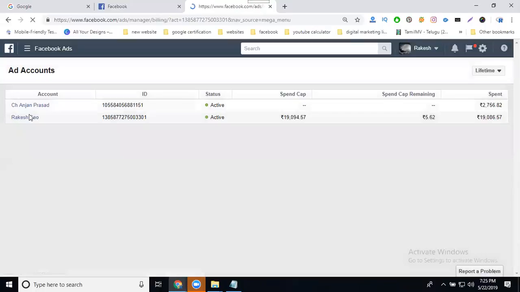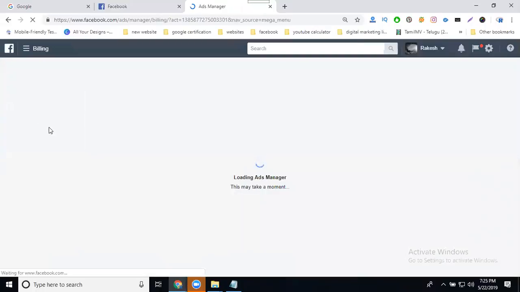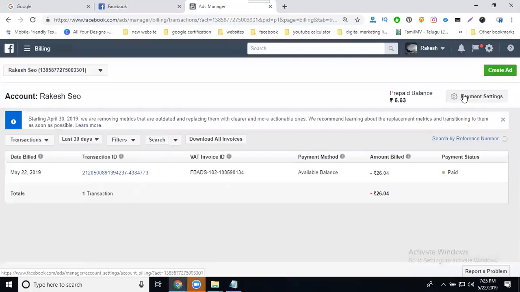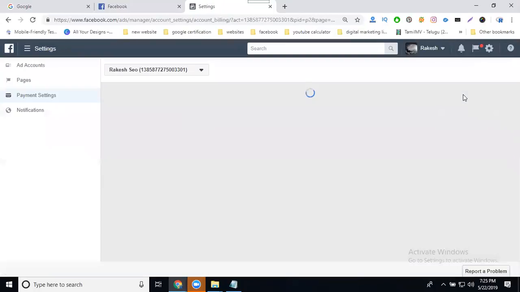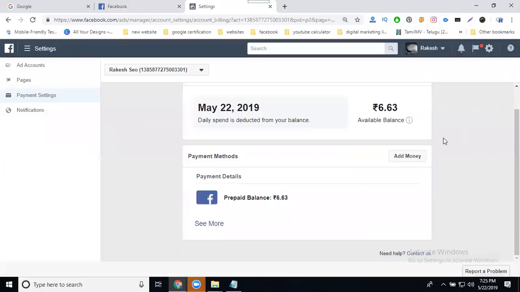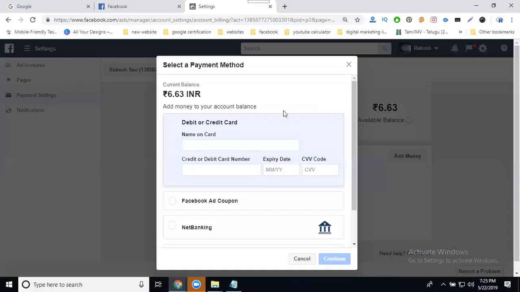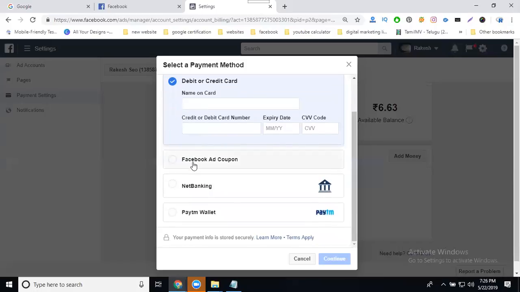So in this one, select your billing. Select your billing. In this, go to your payment settings. The ad payment options will be shown here. That is called your prepaid balance, debit or credit card, Facebook ad coupon, net banking and Paytm wallet.